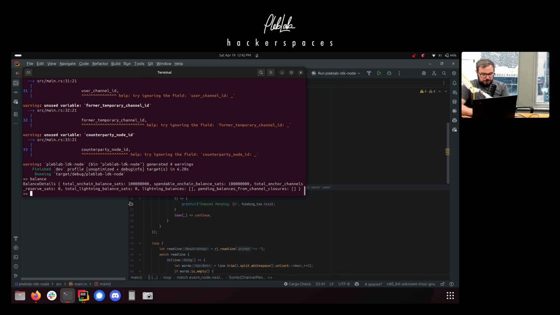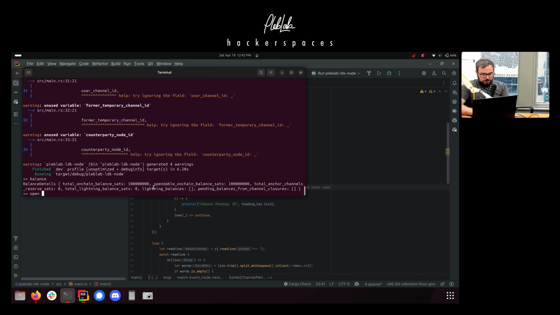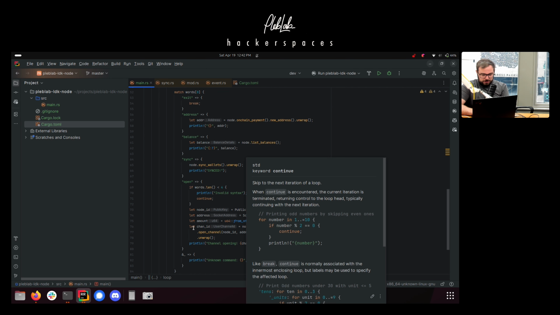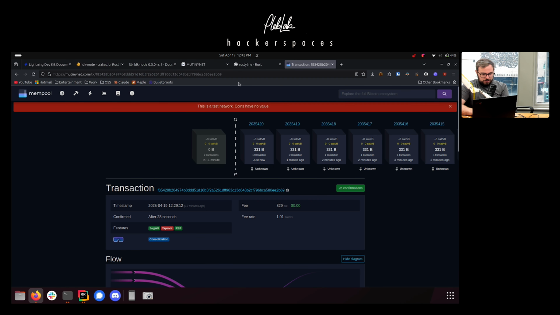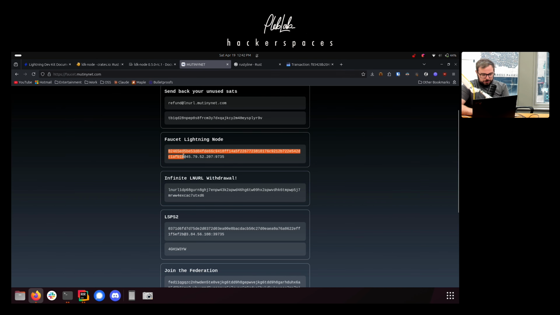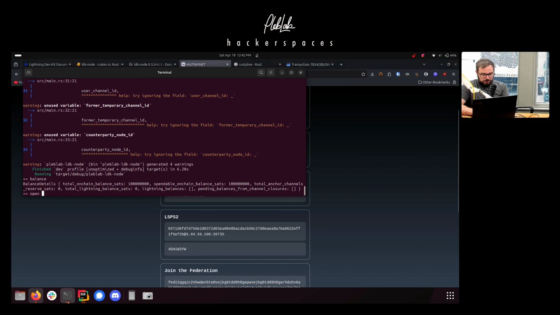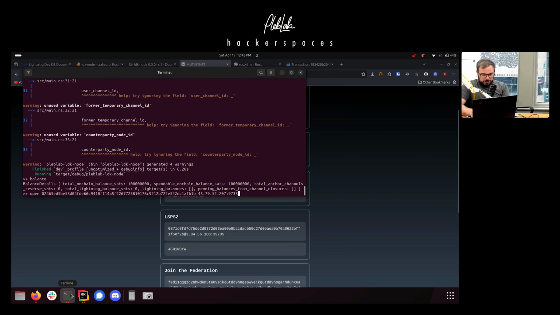So let's make sure we have a balance. Still got our sats. Then we can do open, and how do we format this again? The node ID, address, amount, and channel ID. I've accessed the faucet, so let's open up to the faucet lightning node. So we can do the node ID, socket address, and then our amount. Let's do 50,000 sats.